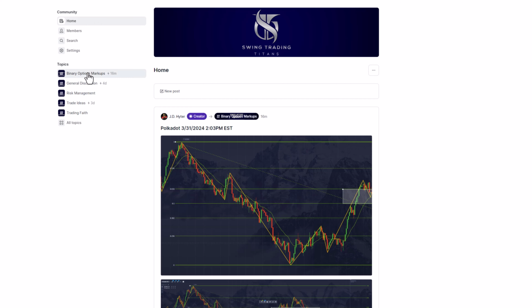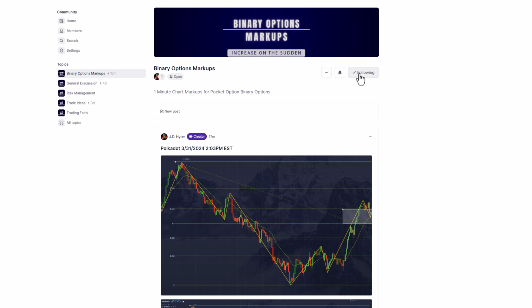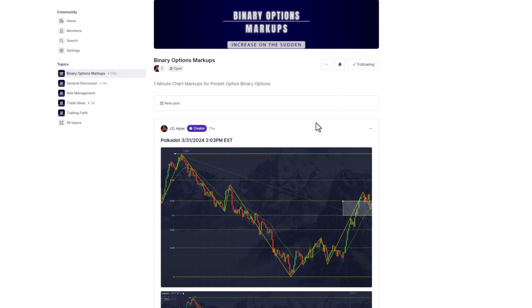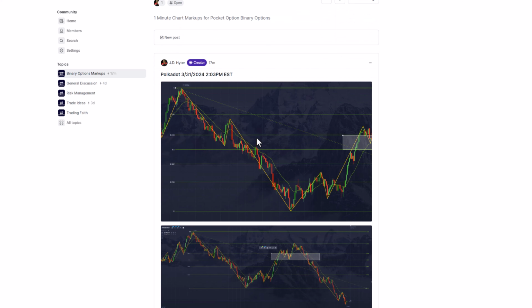Remember to hit this follow button right here once you join the community, so you will receive the email in time to possibly take price action setups out of the sweet spot in pocket option.